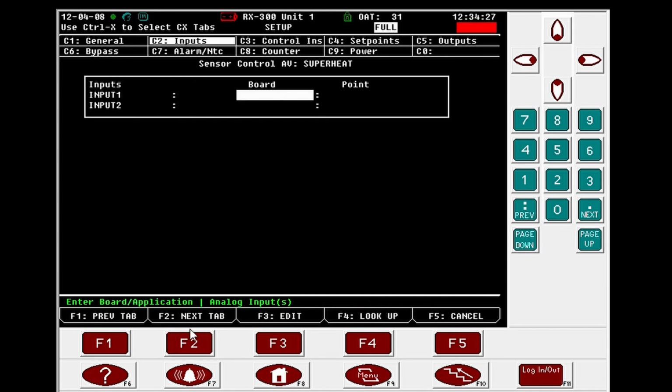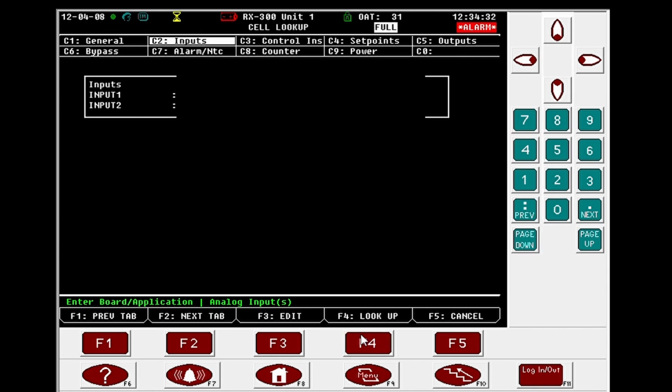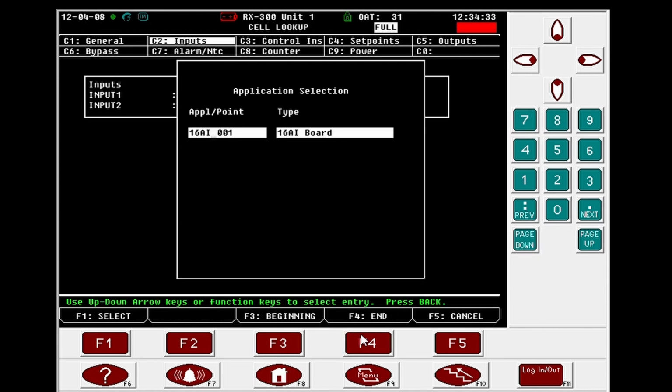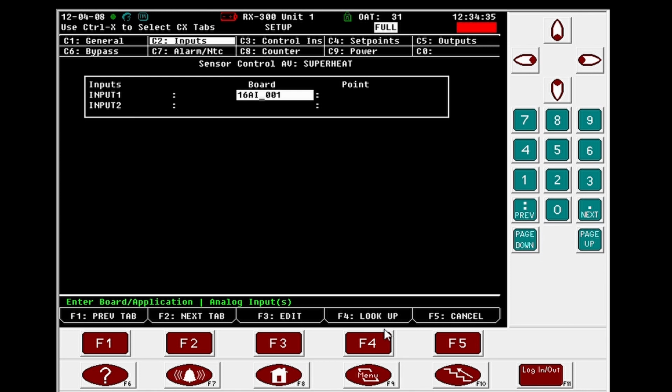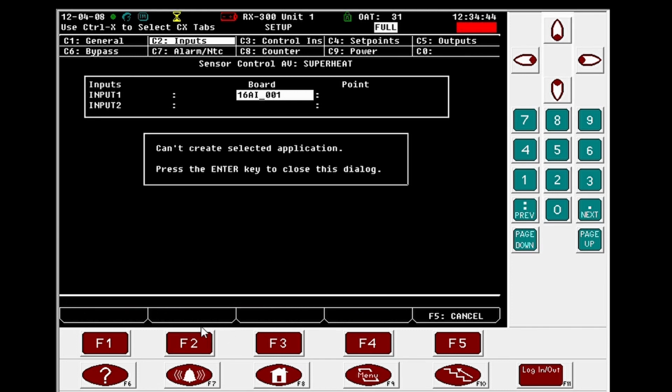Okay, now is your inputs. So if you hit F4, hit lookup, you could choose your board. Lookup shows the board. So we're going to do superheat. So next tab, oops.